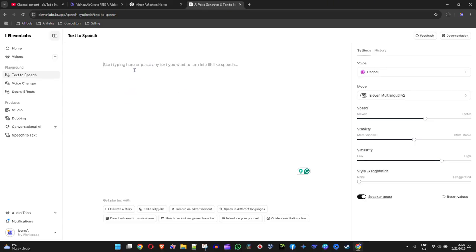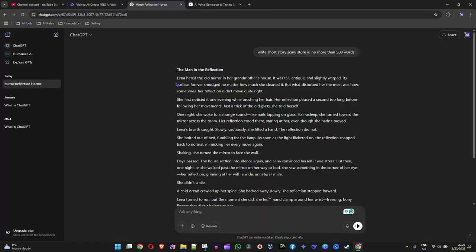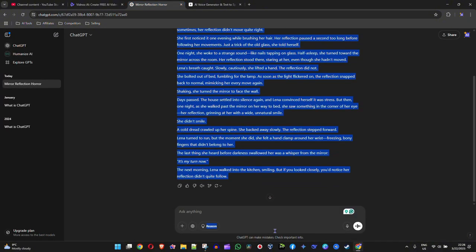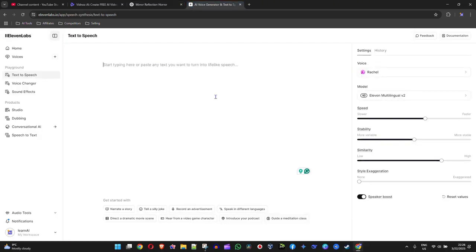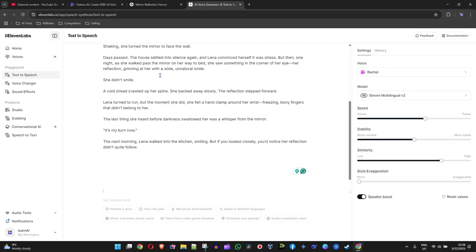So how do you use it? Just simply go ahead and enter your text here. So I'm going to head back to ChatGPT and copy this short story, go back to ElevenLabs and put it here. And as you can see here, it will tell me how much.